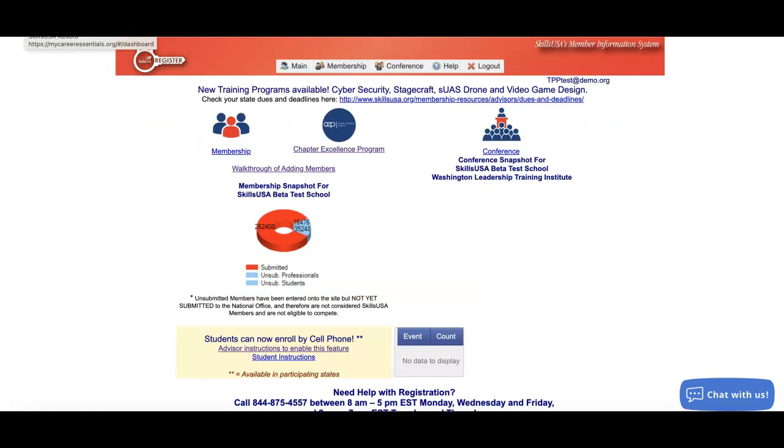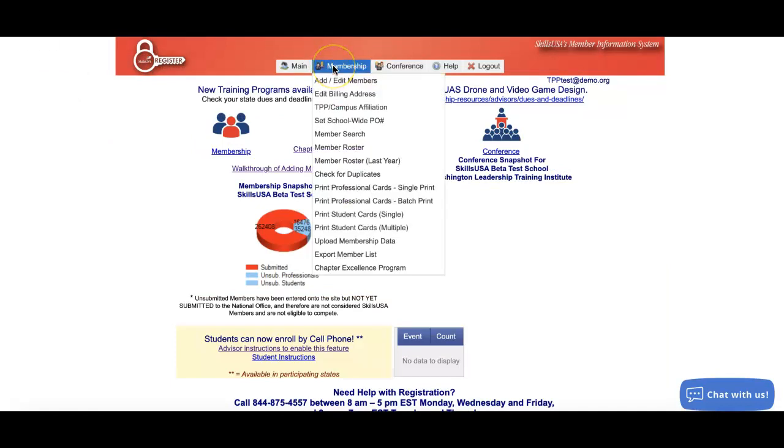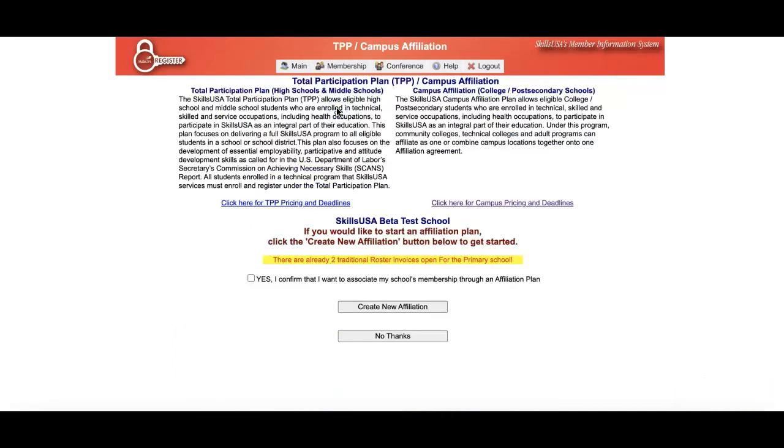Once you log in, your page will look like this. You should have the option to choose membership at the top, and then choose TPP/campus affiliation. This will take you to a page that looks like this. You will have the option to review the TPP pricing and deadlines here, and you will also either have the option to clone your agreement from the previous year or create a new affiliation.